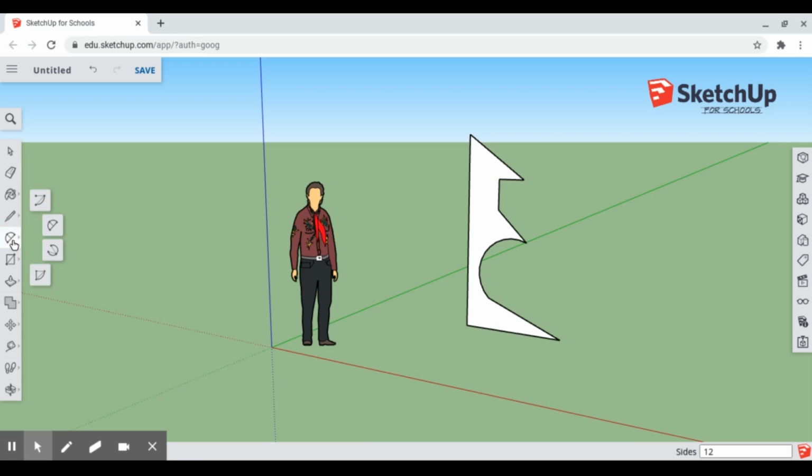Similar to what we did last time, I'm going to use my circle tool, and I'm going to make sure that my circle is blue in color. So when I click here, I want to make sure that I grab it and pull it out. And again, we're just going to go right to this endpoint.